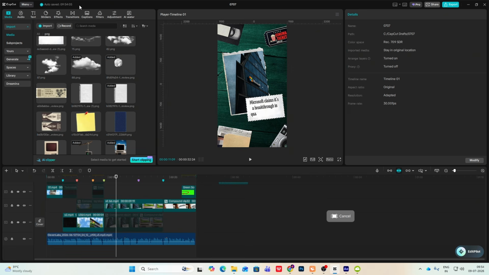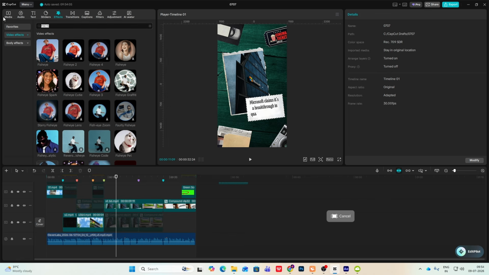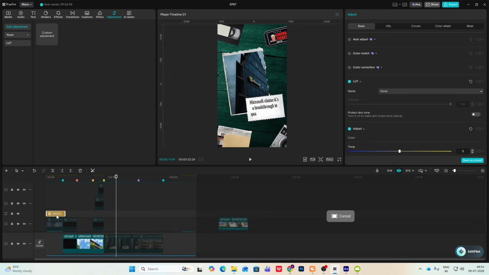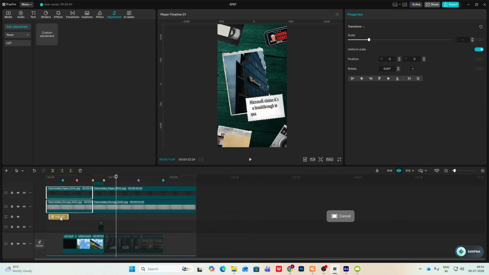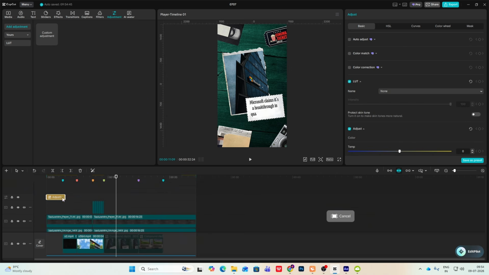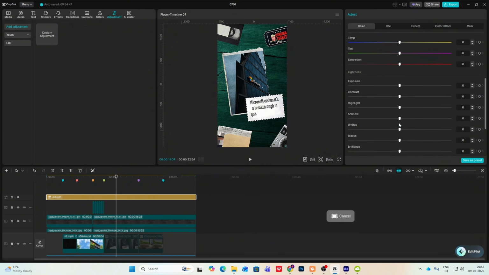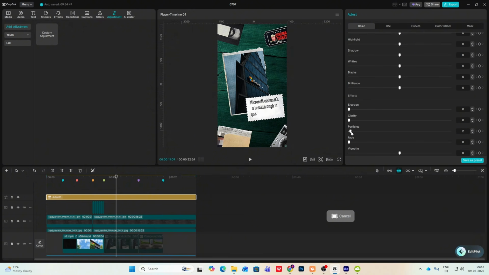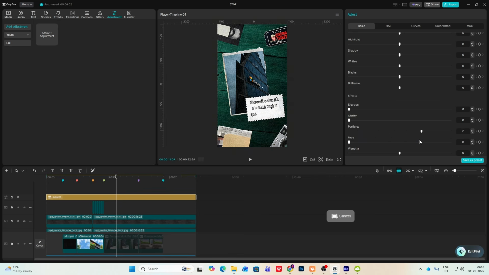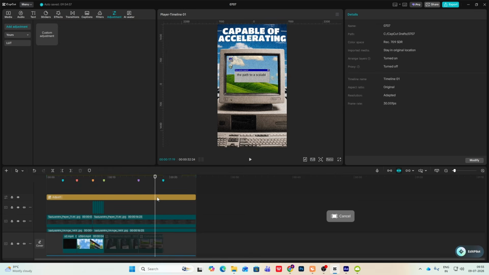And finally, for the effect section, first I'll head on to adjustment layer, bring in a custom adjustment. Let's put it at the top of everything over here, covering the whole scene, and simply increase the particles to get that noise effect on top. It depends on you how much you want to keep it.